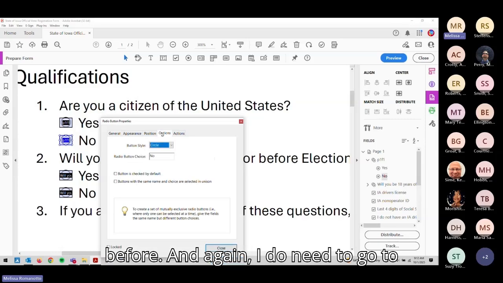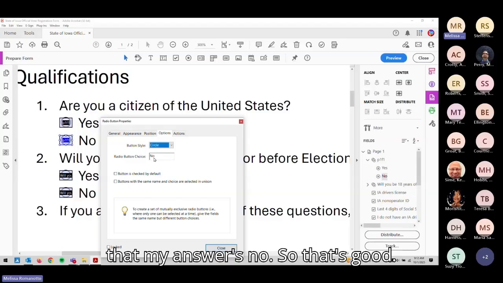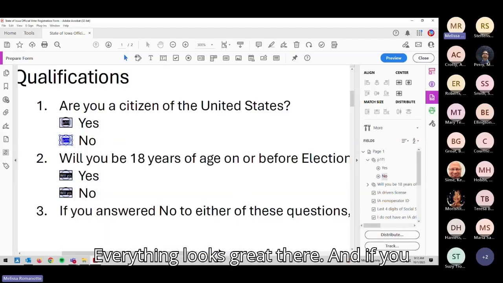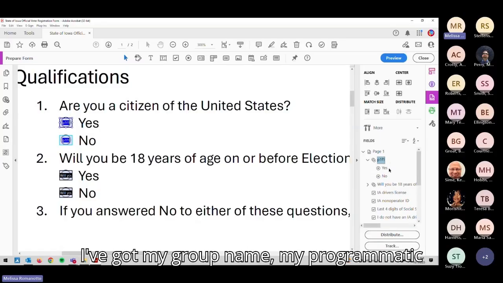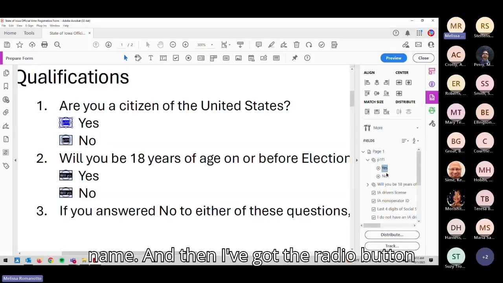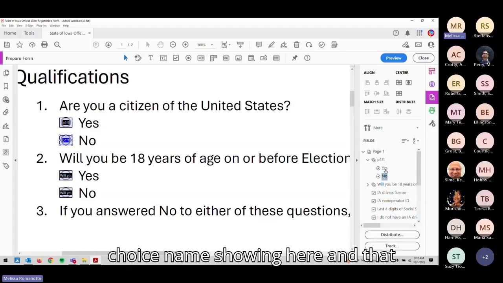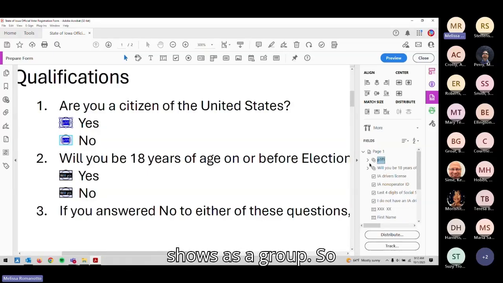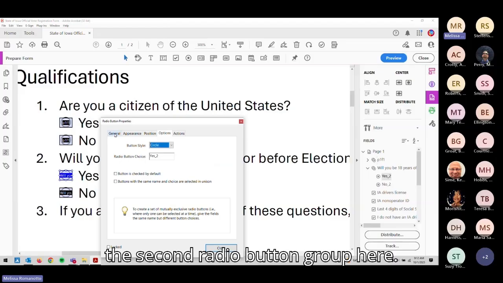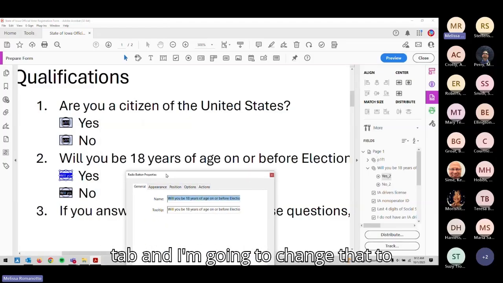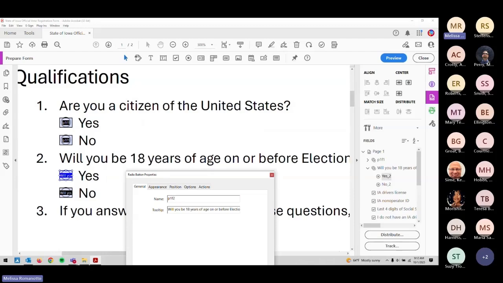And again, I do need to go to options. It looks like it figured out that my answer is no, so that's good. Everything looks great there. And if you look over on the side, you can see now I've got my group name, my programmatic name, and then I've got the radio button choice name showing here, and that shows as a group. So I'm just going to do the same thing for the second radio button group here. Again, I'm going to start on the general tab, and I'm going to change that to P1F2.